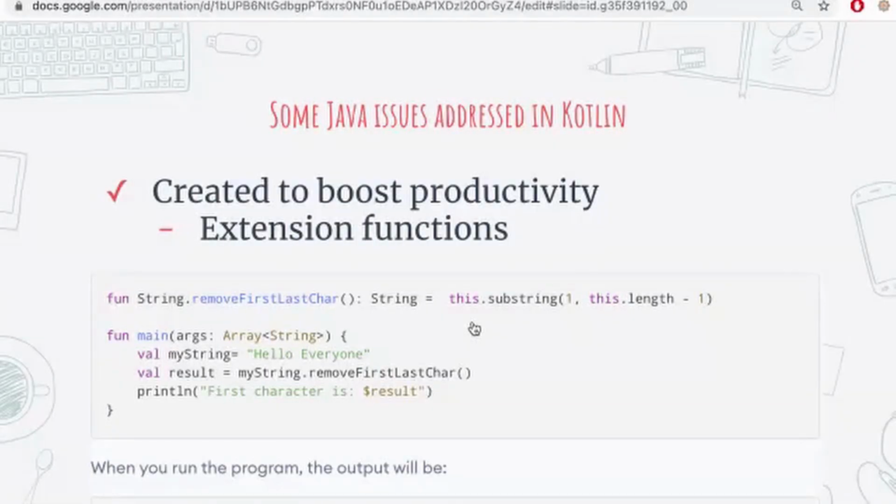As I mentioned, extension functions allow us to add a function to an existing class without having to dig into the code of that class or modify that class. So without going into the string class, here we're able to extend that class and write an extra function to it. This way, we can simply call this extension function that we created, remove first last char, on any string. Whenever you have an instance of a string, you can just call this new function on it, and Kotlin will apply your extension function to it. That's yet another cool shortcut to boost your productivity.